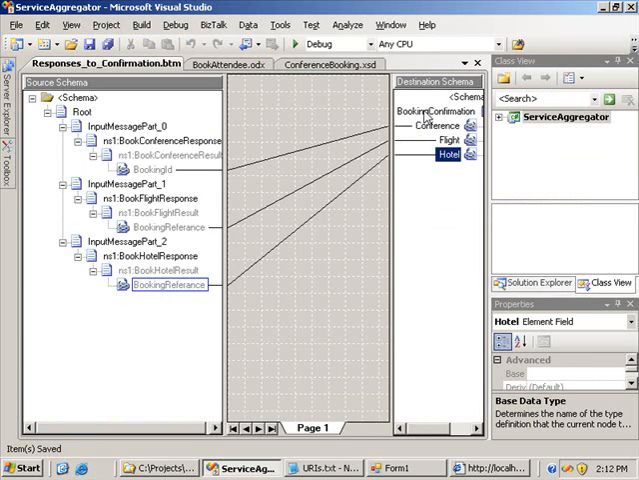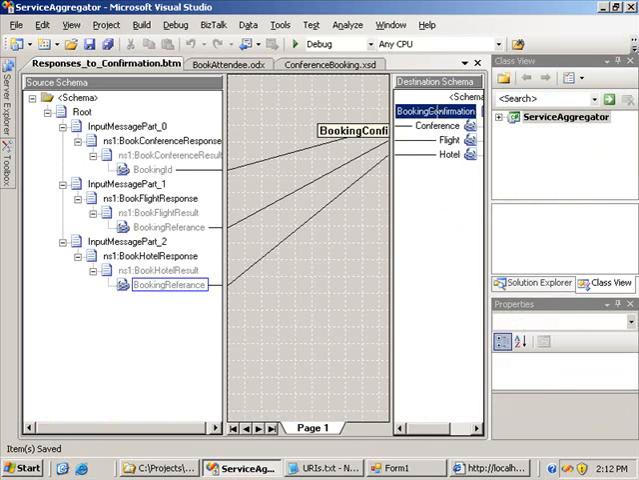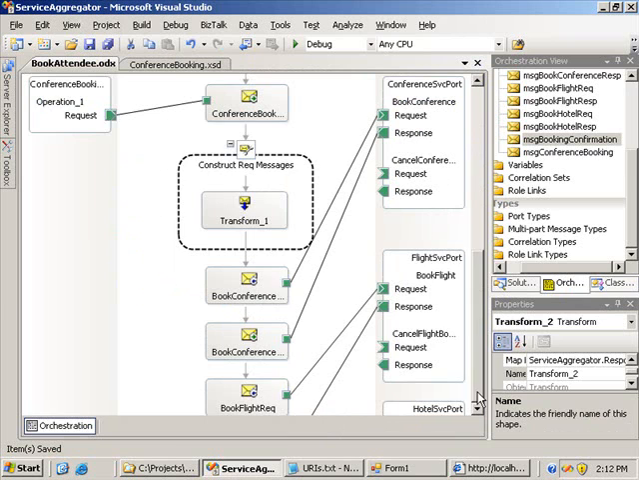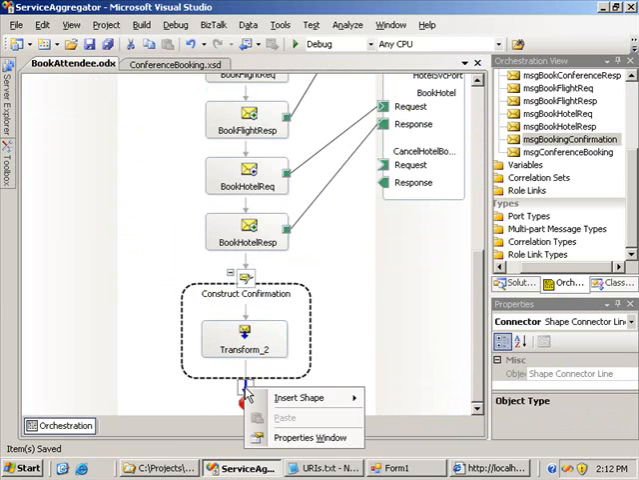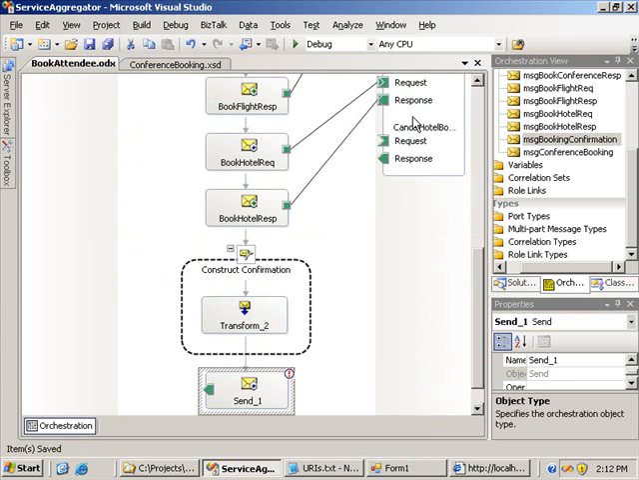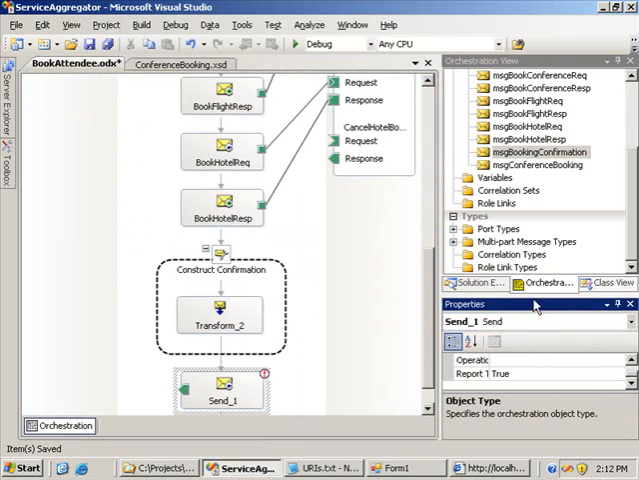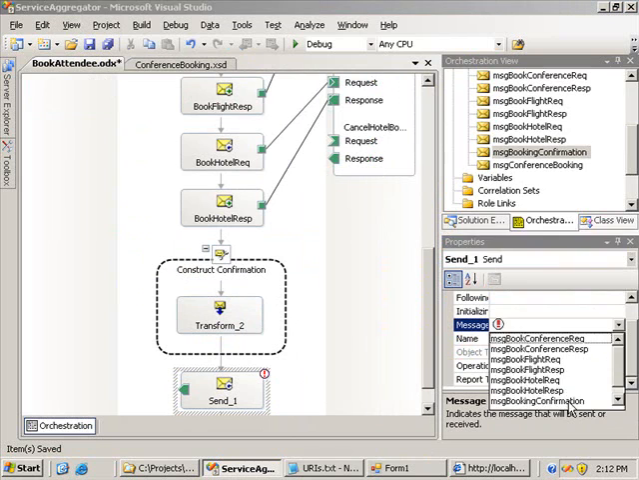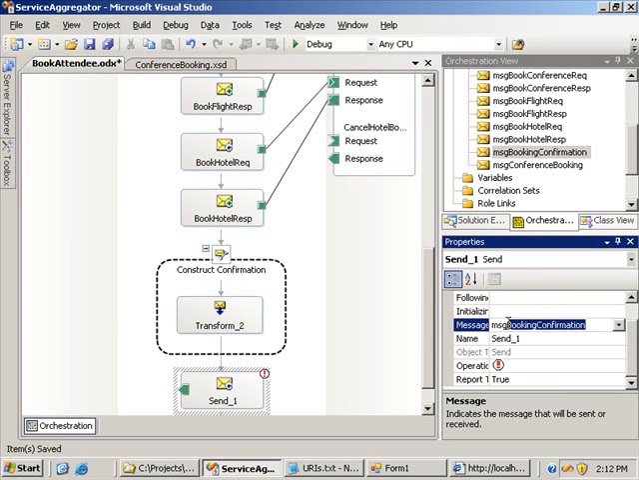So to construct the response message, what I've done is generate a message called booking confirmation, and what I'm doing is just taking the responses from these three web services, aggregating them together in one map with the conference, the flight, and the hotel booking references, so we get those reference numbers coming back here. And I've plugged that map in at the bottom of the orchestration here, and all we need to do now is to send out that confirmation message. So I'm going to drop on a send shape, and we're going to be sending out the booking confirmation message, and I'll rename the send shape accordingly.